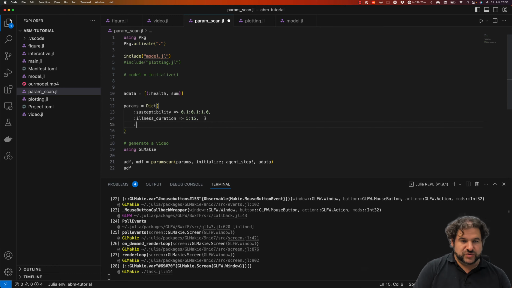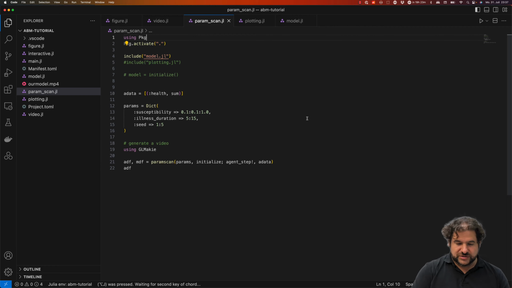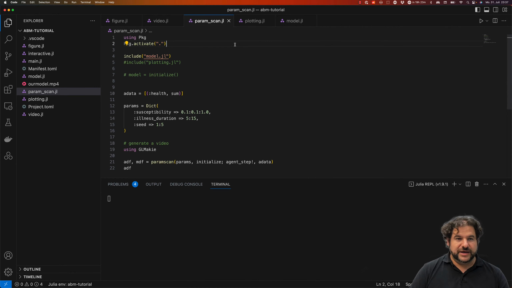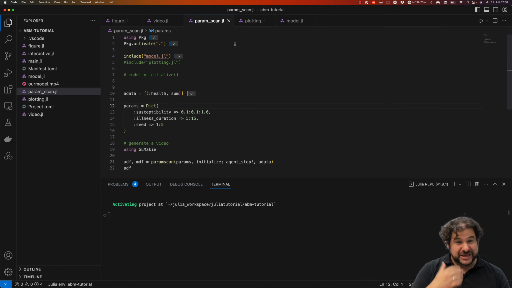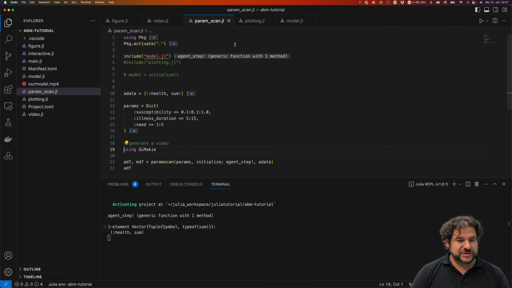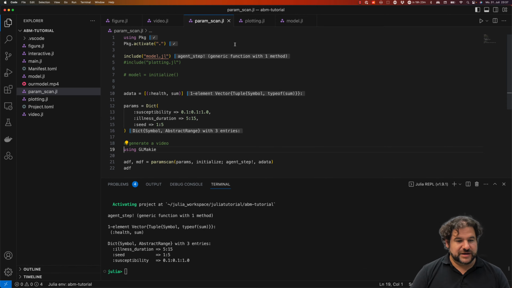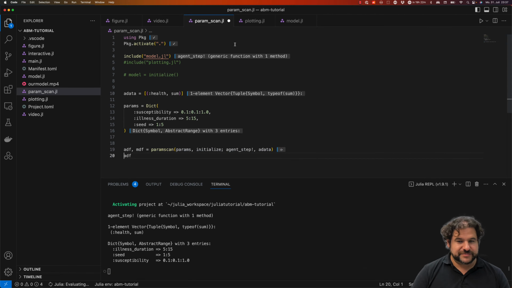We could do the seed as well in this case, and we just do 1 to 5. So we do 5 iterations of the same model, and let's see what happens if I just kill the Julia console and do a new one. Let's activate our project and the model. Let's get the health function. The params function is set. We don't even need glmake anymore. So after this, we can directly do param scan.